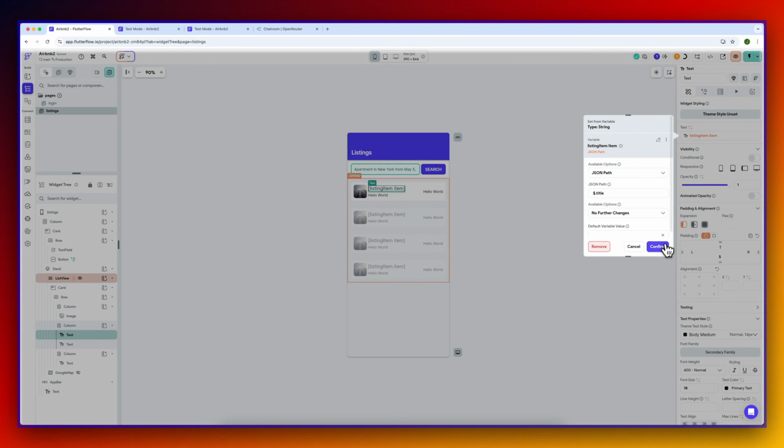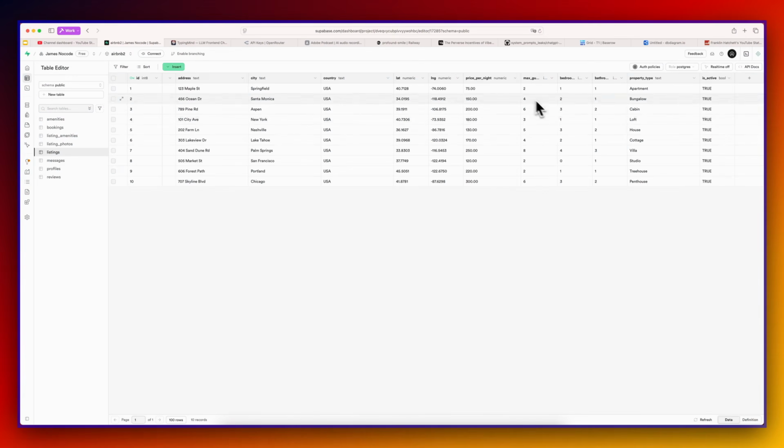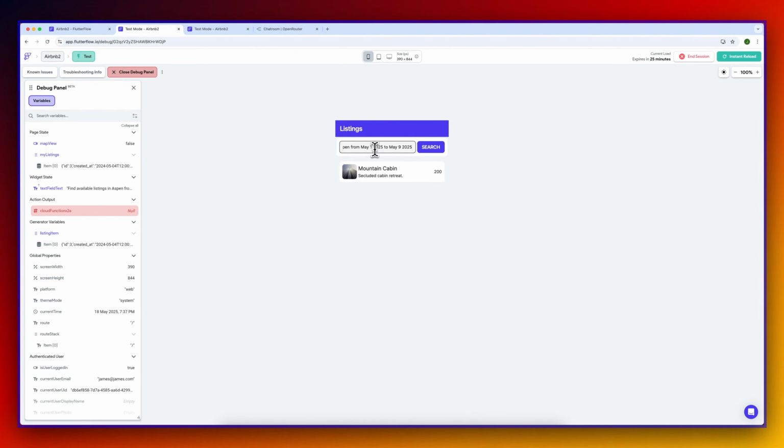This is title, this is description, this is price per night. And once we execute this query, this is what we get back. Okay, so this is for Aspen, mountain cabin, secluded cabin retreat, $200 per night. And let's say we try New York, urban loft, stylish downtown loft, 180.